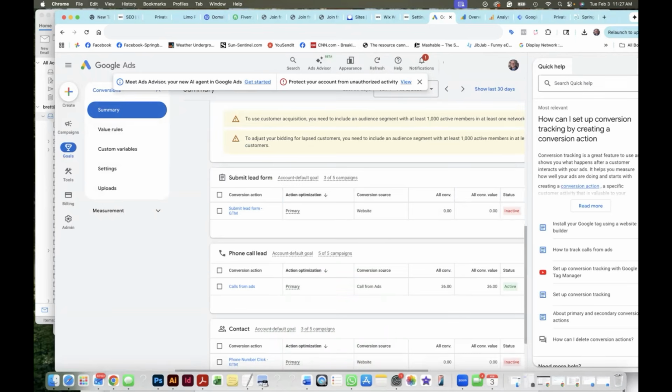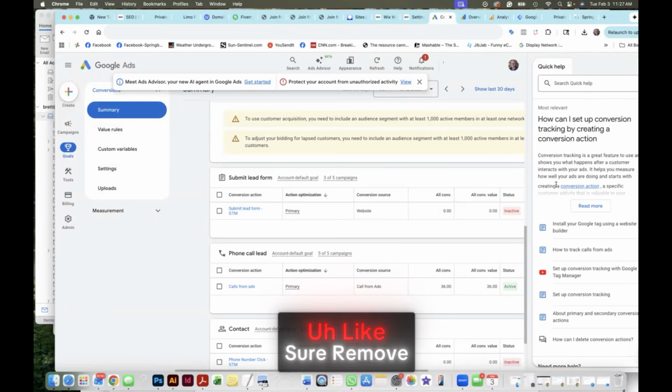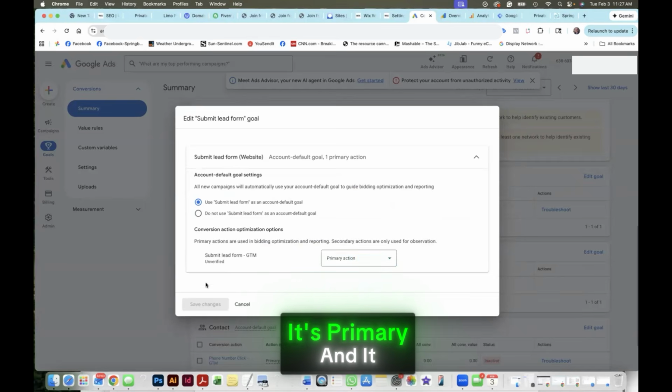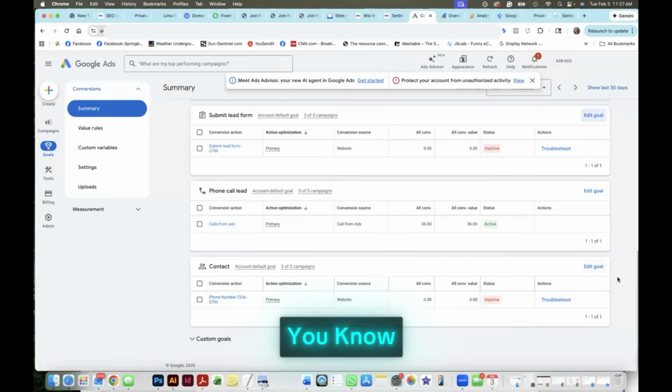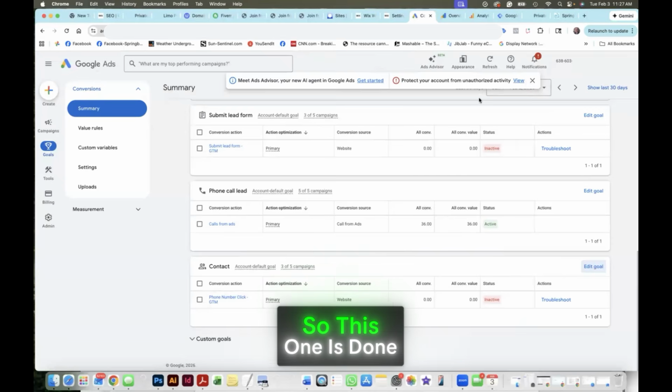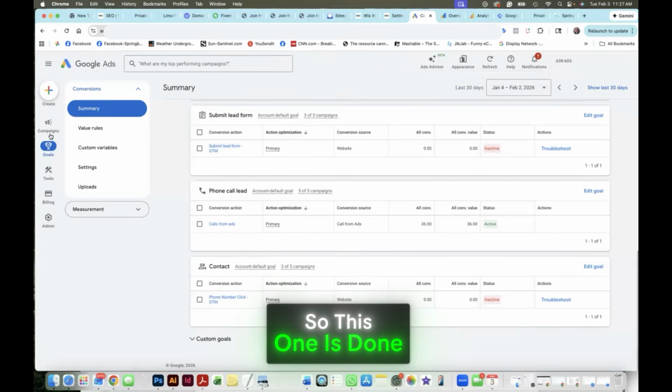Oh, can you please remove this slide? Sure. There you go. Okay. Yeah, it's primary, and it will verify within a few hours because we just set it up, as you know. And this is also primary. Okay, so this one is done.